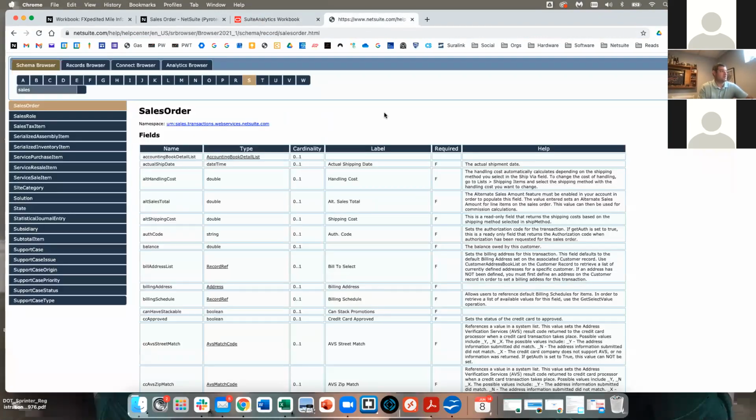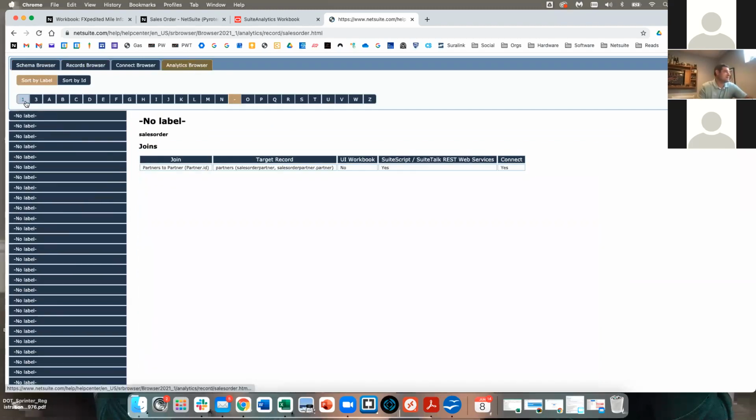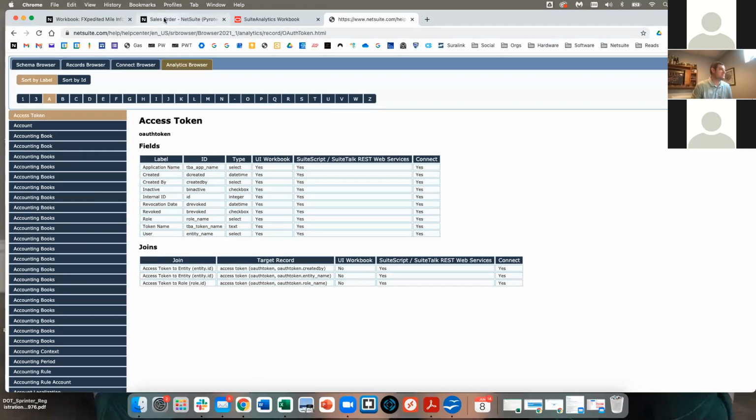There's also, have you guys ever looked at this before? The 2021, and they come out 21.1, they come out with one of these every time they do a release of NetSuite, the actual schema browser. And there is a records browser, a connect browser, and an analytics browser in there that actually gets you to the point of what all these things are named and how to identify them. So generally speaking, they are similar.